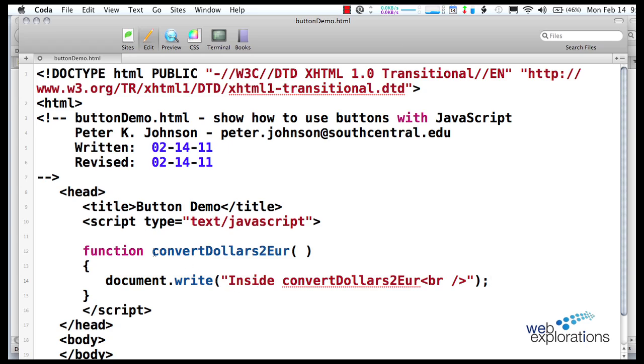Notice the name that I gave it is a verb. It's going to do something. Functions do things. And then I'm going to be a smart programmer. At the end, I'm going to put a comment, say end of convert dollars to euros.